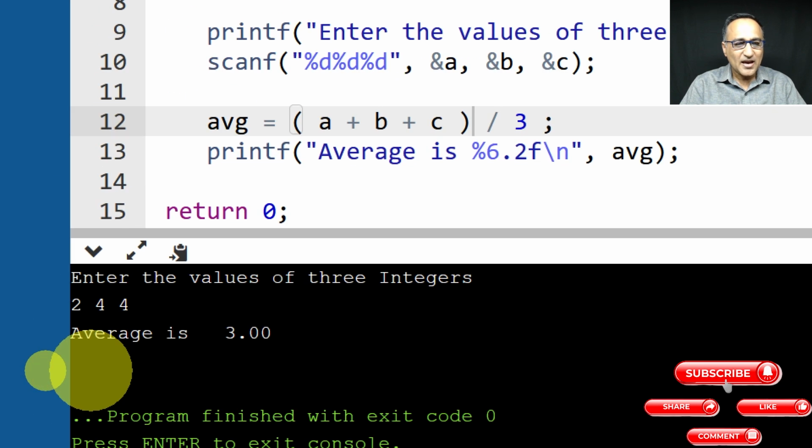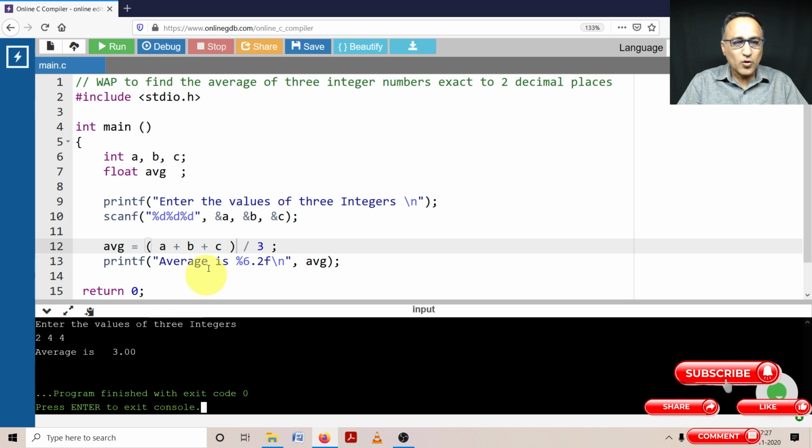So again, I have a problem here. The average is showing as 3.00, whereas the average should be 3.33. Now, I'll tell you, one more mistake I have made purposely, to help you understand what kind of common mistakes you tend to make when you're writing code. Here, when I have added A plus B plus C, all happen to be integers. 3 is also an integer. Integer divided by integer, the result is going to be an integer.